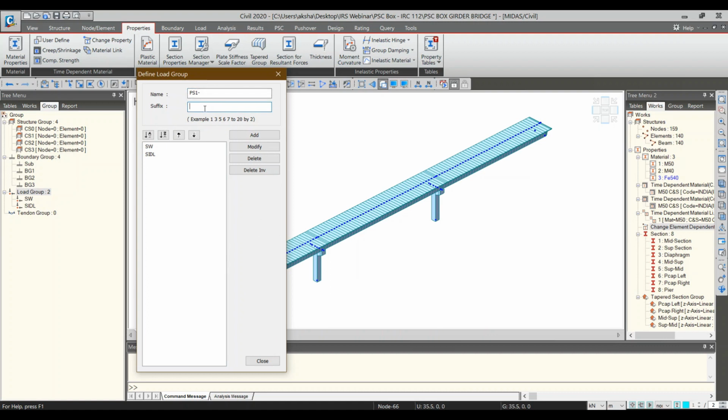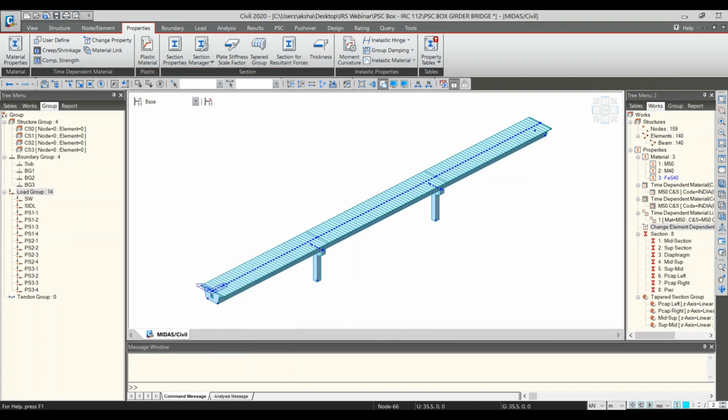Okay, so for that I have 4 groups of tendons. So I'll just add up this. Similarly for the second span, similarly for your third span, right? So I've created this particular pre-stressing group in order to stress those particular tendons in the respective groups. So I will better explain in the construction stage analysis when it comes to construction stage analysis. So just close this.